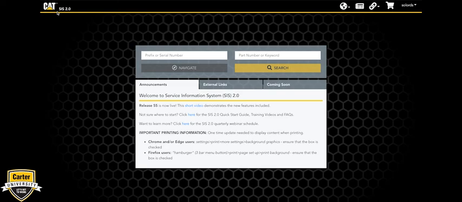SIS 2.0 also allows users to perform searches by entering a part number or keyword without a prefix or serial number and clicking search.